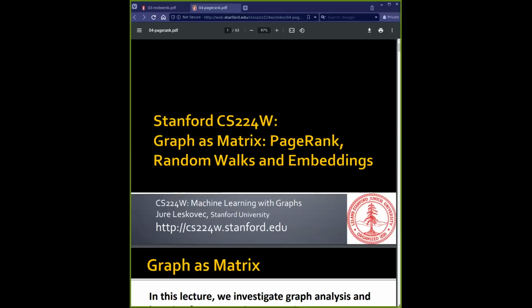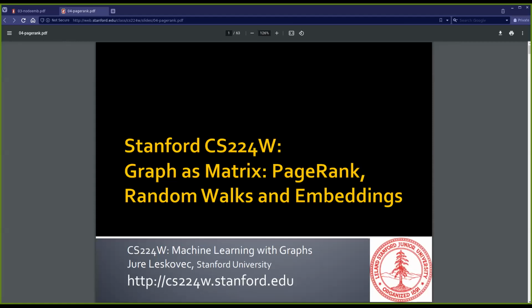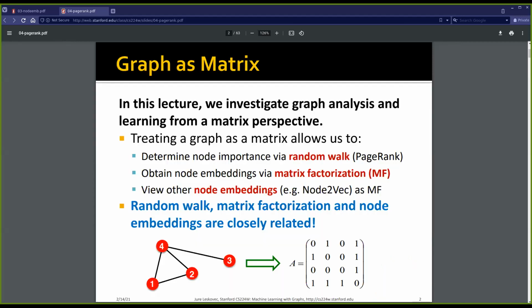Okay, so can you see the screen? Yep. Okay. So this lecture is basically about Pagerank, the connection to random walks, and other kinds of embeddings. The basic idea is to estimate the importance of nodes using, for example, random walks. And this is what Pagerank is about. Pagerank is the algorithm that was initially used by Google to show the search results.